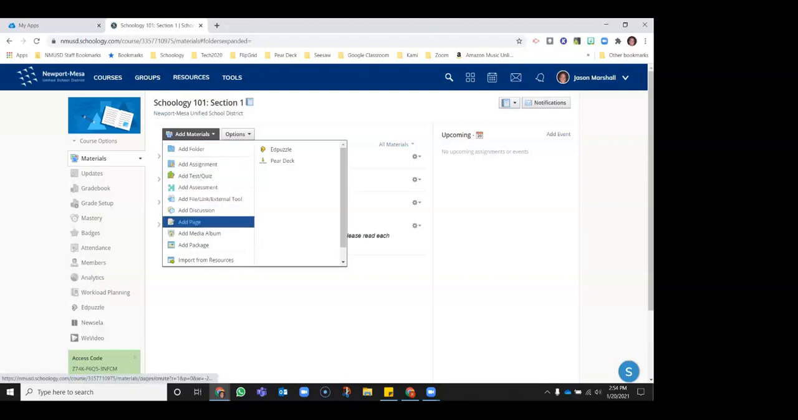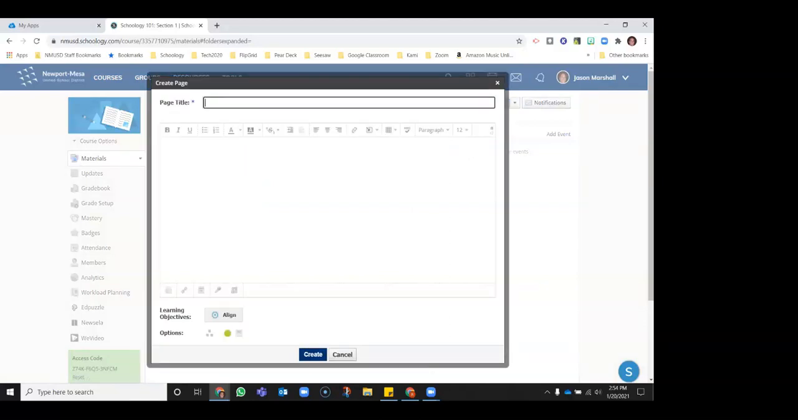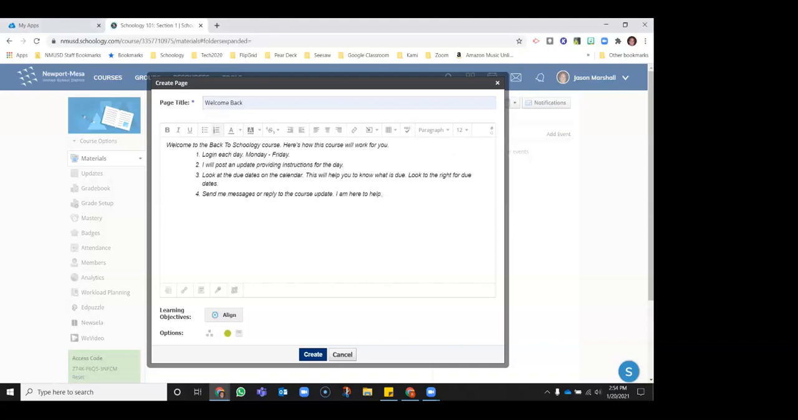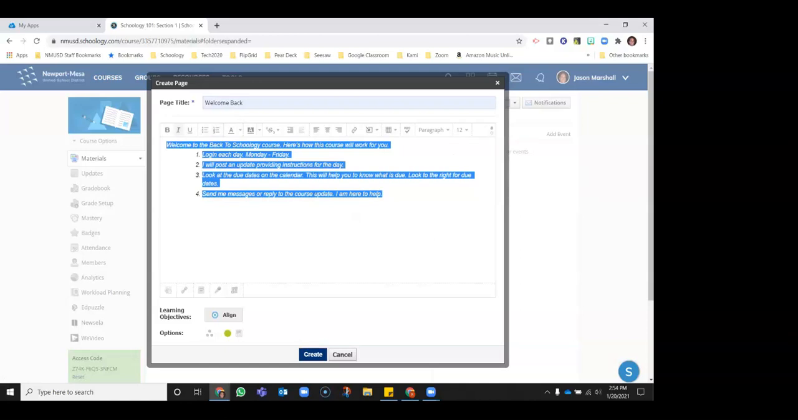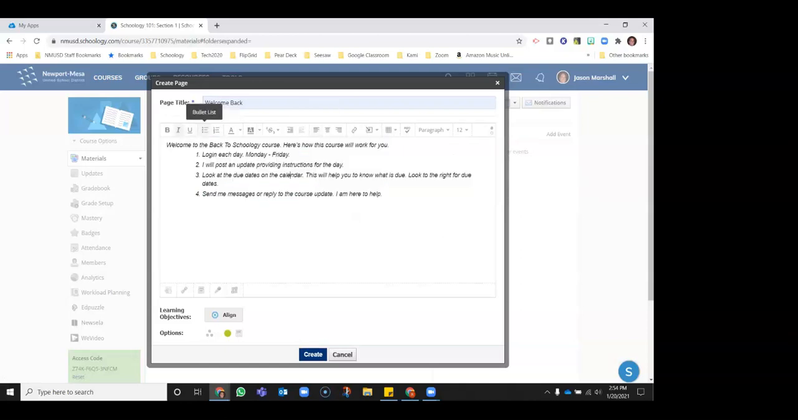So pages are informational content. They're pretty cool. You see it looks very similar to the add folder. So I'm going to call this one the welcome back to Schoology. Let's call it my welcome back. And then I have something already typed, so I'll just copy it and paste it in. There's the numbered list, there's bulleted list, there's all those things that you can do. I made it italicized. It was already that way, so when I pasted it in, it was set for me. But there are lots of things you can mess with up here.